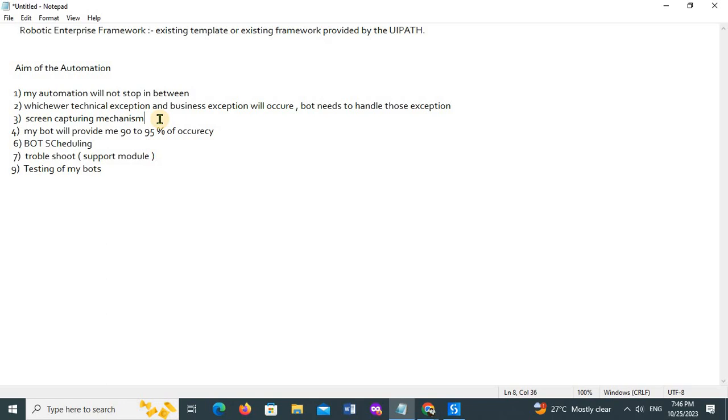From an accuracy perspective also, if I use the REFramework, I can schedule my bot in a very good manner. In future, if I publish my bot on the Orchestrator, or in a production environment, and my client is facing any issue, I can resolve it within a fraction of hours, or in a much shorter time, if I use the REFramework. So the REFramework is very important if I have a complicated bot.